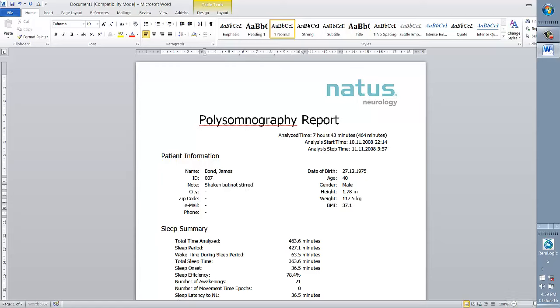Just double click on it. Voila. You see the report is all saved here.